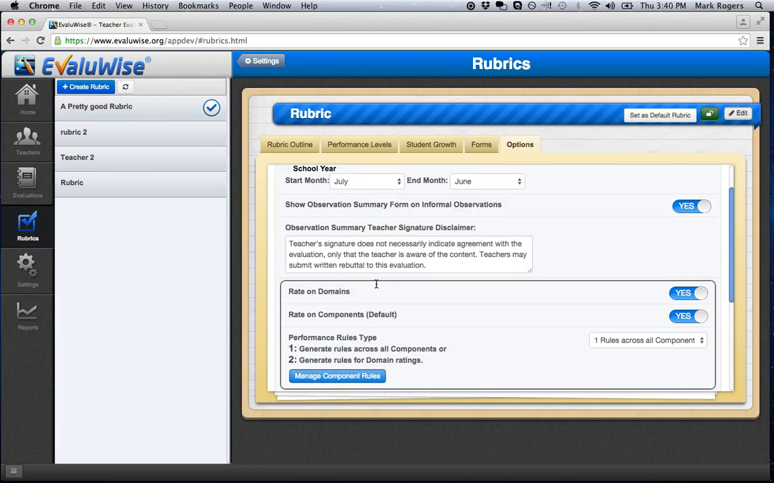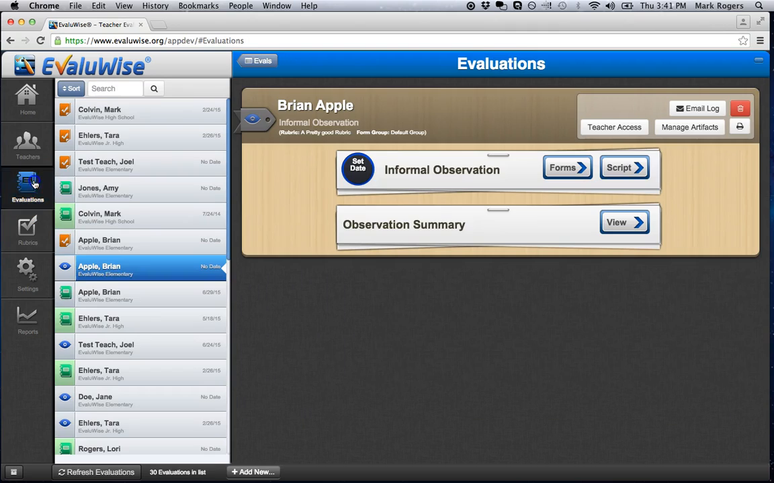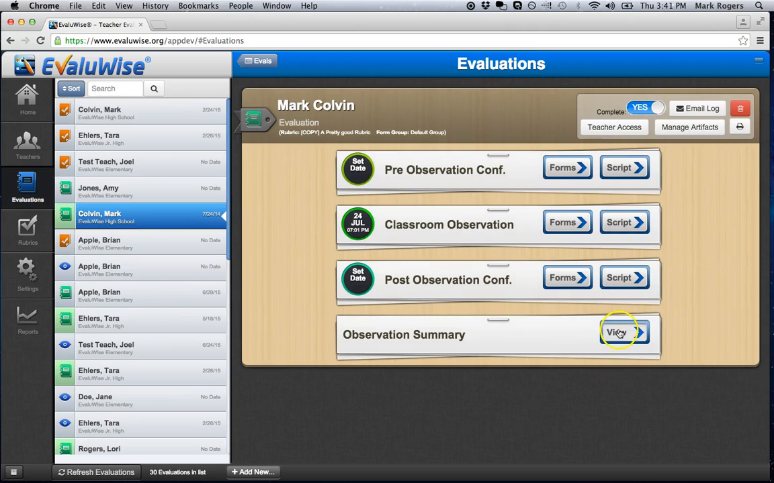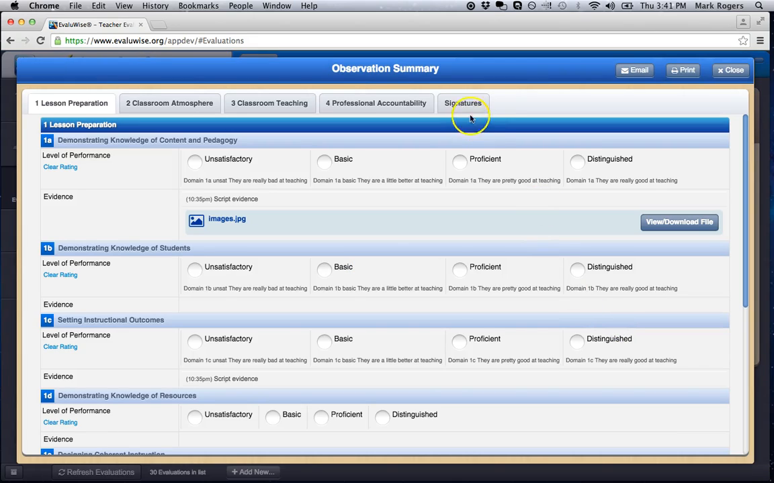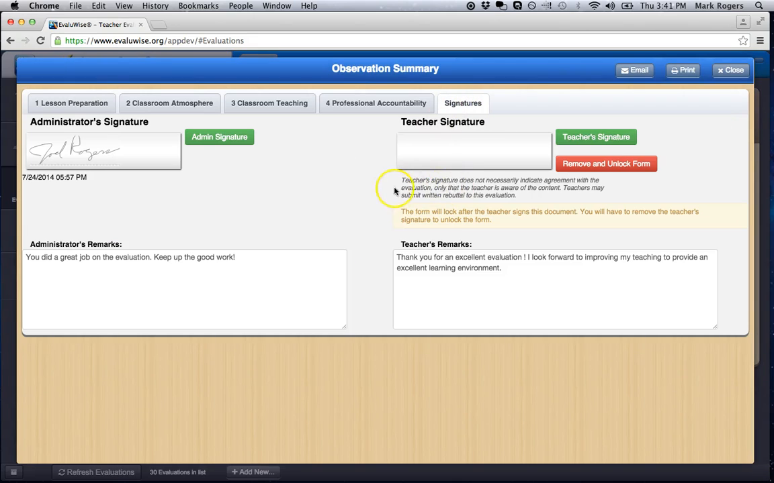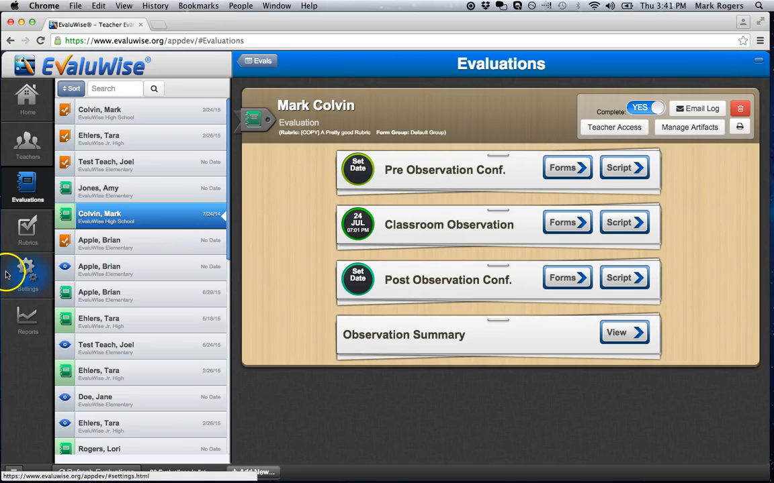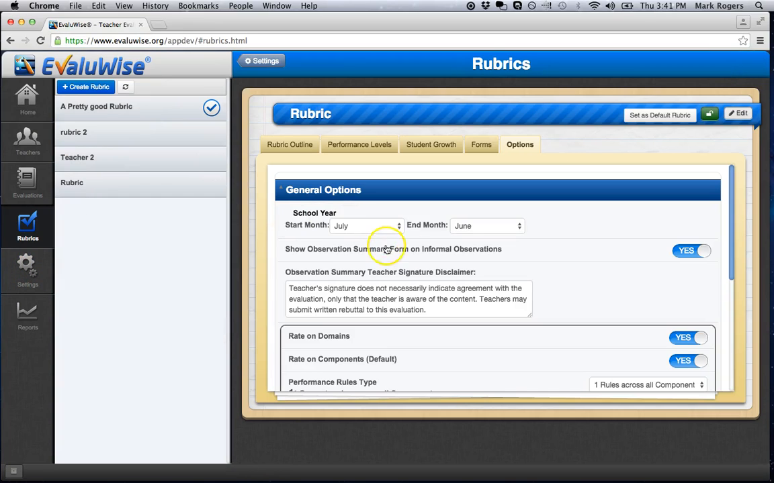The other option is your teacher signature disclaimer statement. So that is going to show up on your observation summary. If you go in on your signatures tab, it's this statement under the teacher signature. If you want to modify that, that is the place where you would modify it.